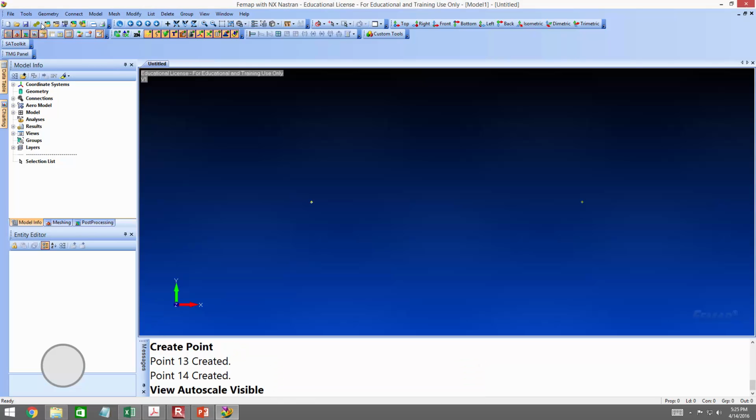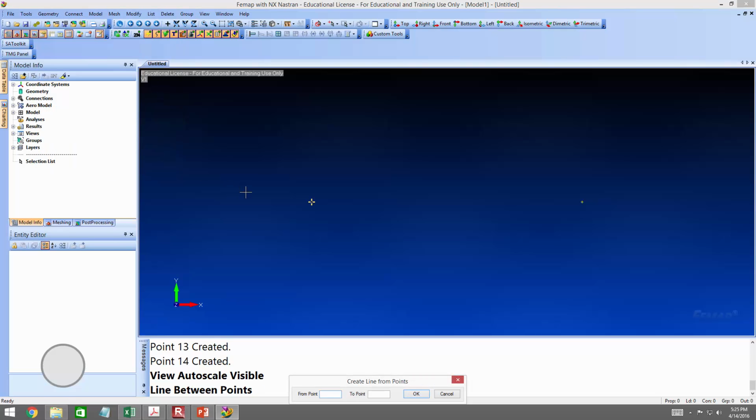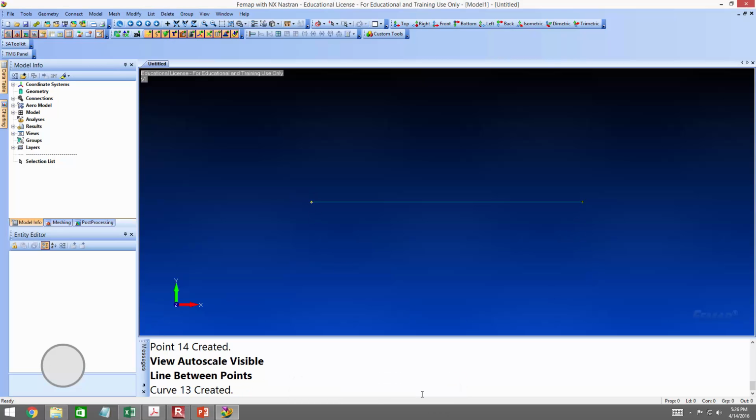So you should just have 2 points on the screen, and I'm going to go to Geometry, Curve, Line, then create a line based on points on the screen. I'm just going to go from here to here. Just create a single line to represent the entire structure.